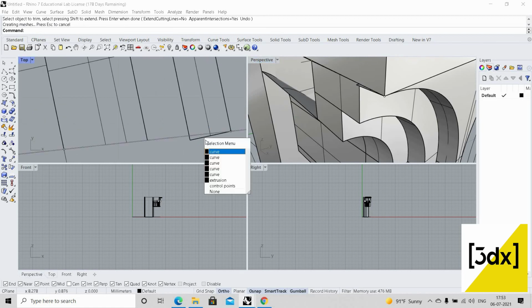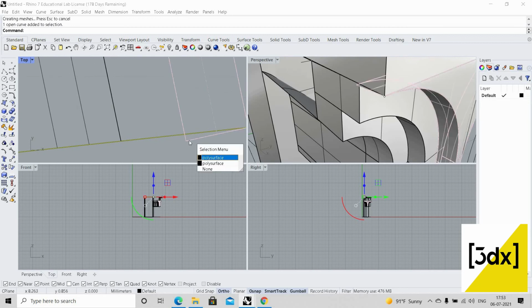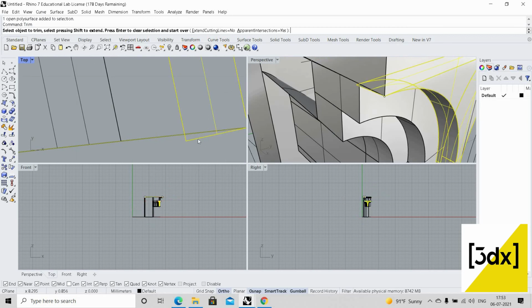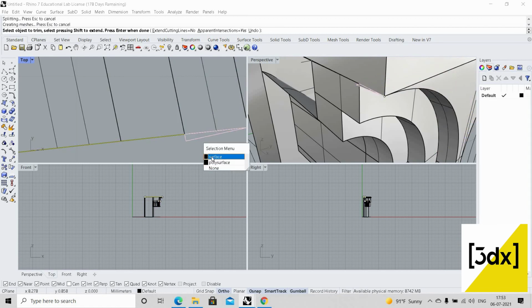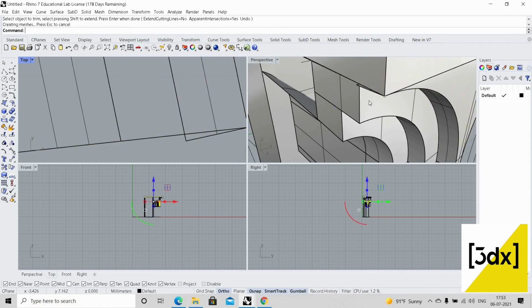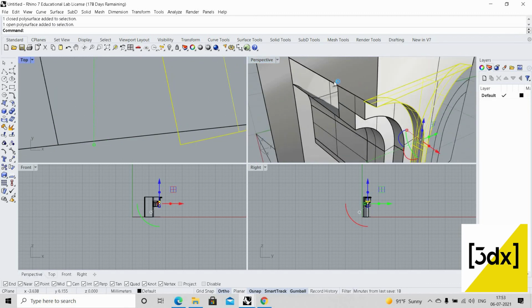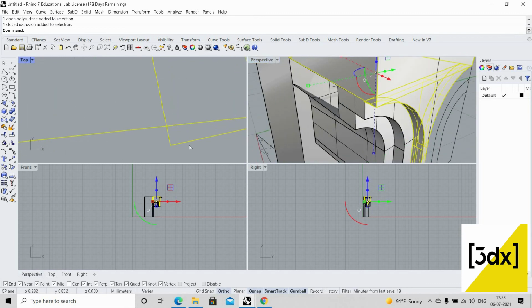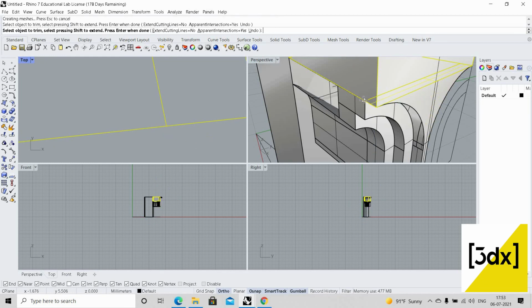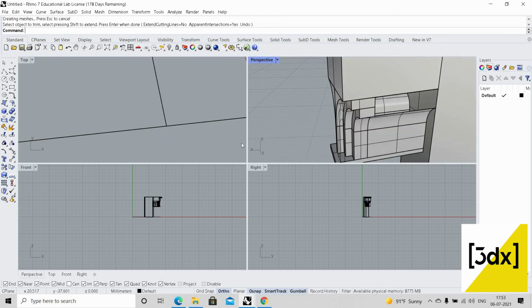So as I said before, we can use line to trim the 3D object like this. So it's a useful command. Before, in modeling, I used it certain times. I'm just selecting the lines, trim. Yeah, it has been trimmed. So this is what I need.